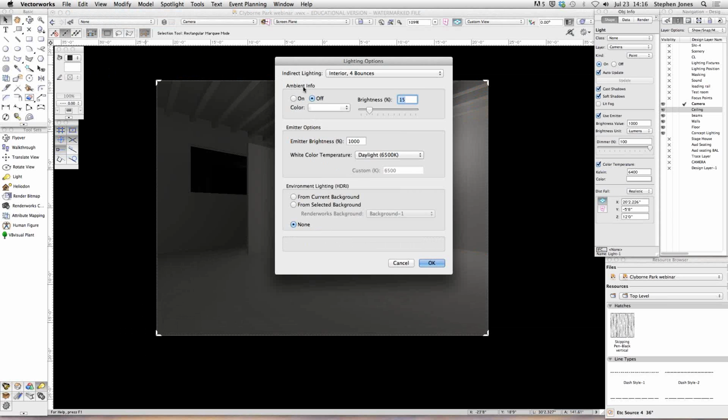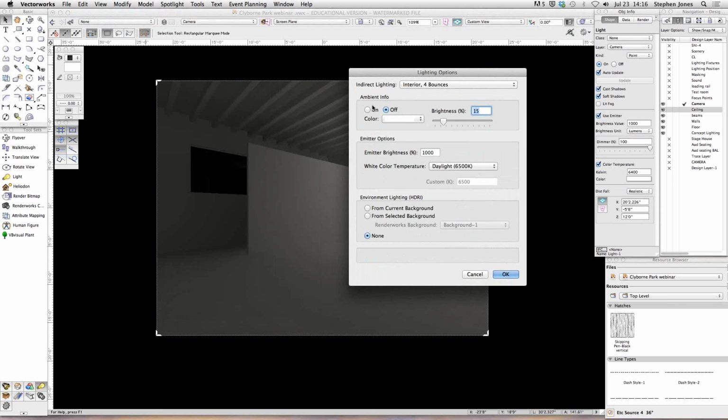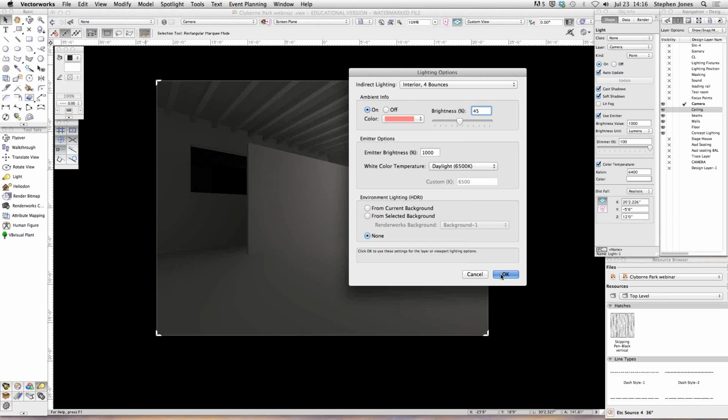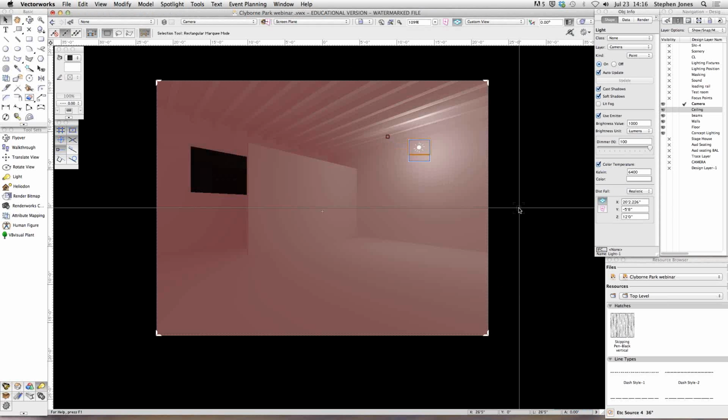The next option is going to be the ambient info and the ambient light for this rendering. Now what the ambient light does is it fills in all the shadows in our document or in our room here. So by clicking it on, and we'll adjust the brightness to, let's say, 45. And we'll change the color, let's make it red or pink. And as it re-renders, you're going to see that it starts to fill in all the shadows.